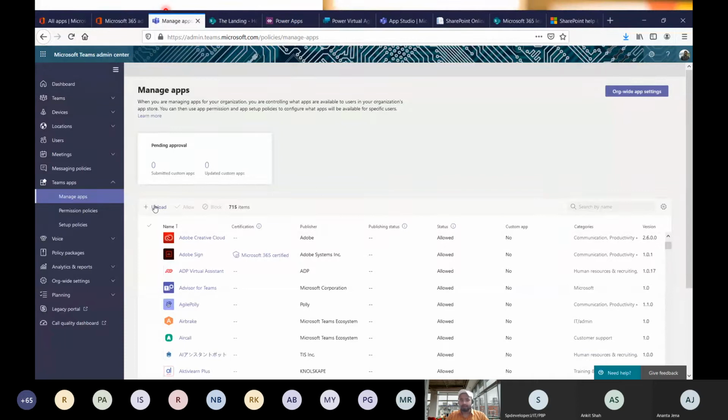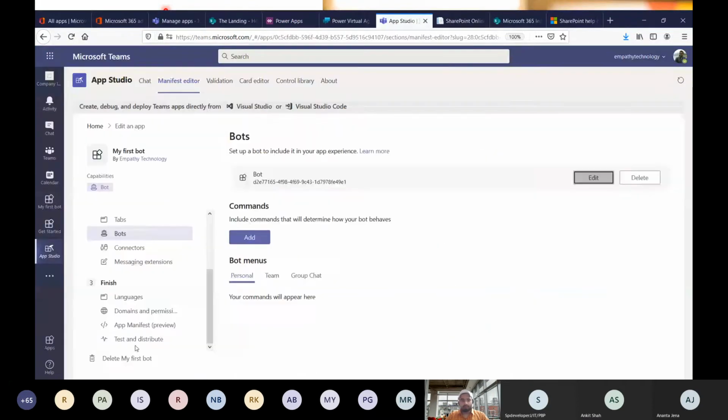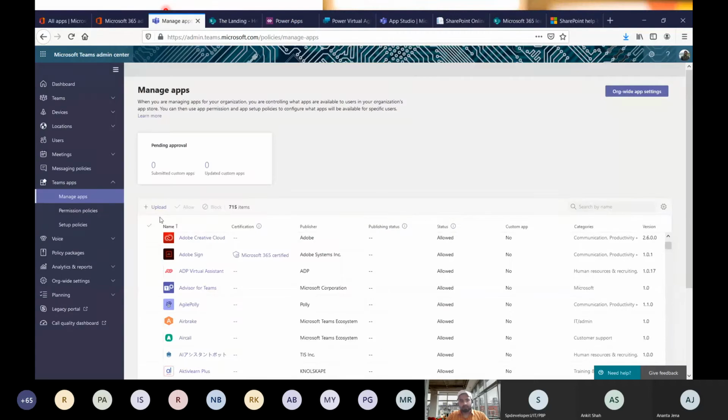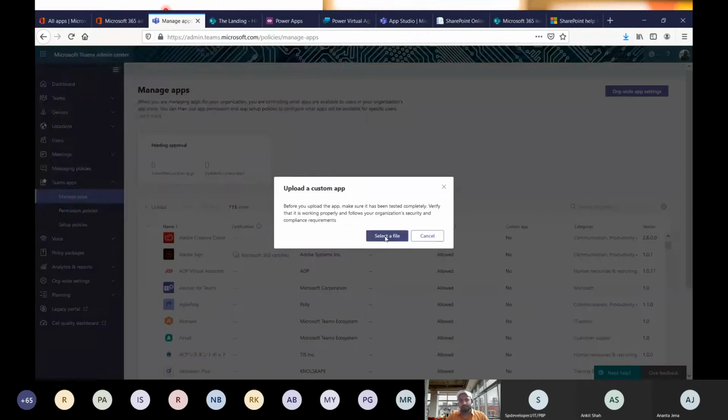Yes, I have my solution file, right? I don't know how many of you remember this step. When I go to Test and distribute, there's a download option, right? That download gives you a zip file that you're good to share across your tenant, right? I'm going to go and upload this file, called Select a file.